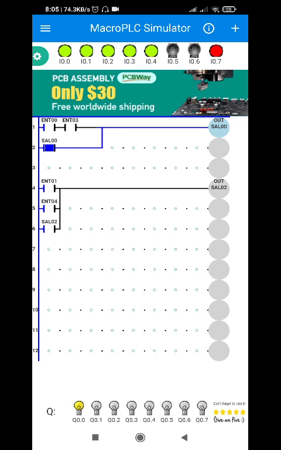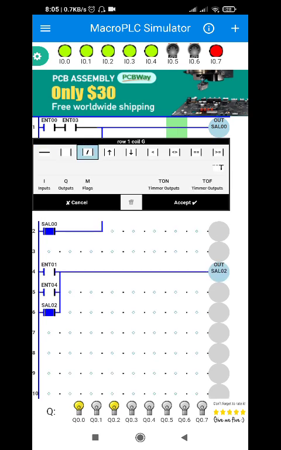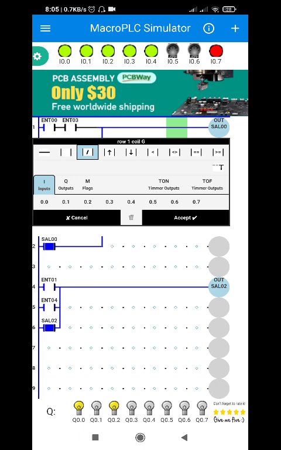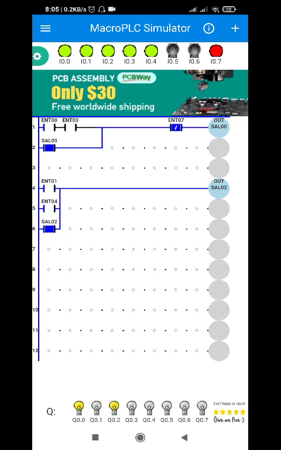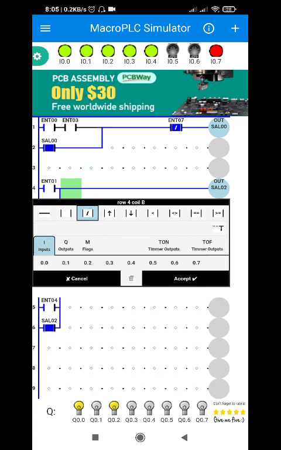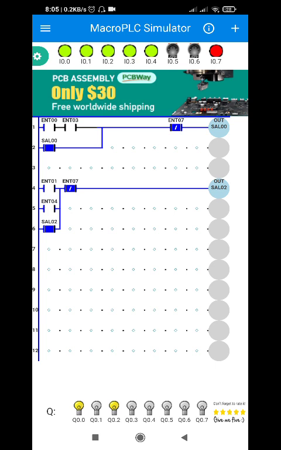So if I press I0.1, it will be turned on. But the problem is I cannot try the I0.4 because there is no way that I can turn off this bulb. So in order for me to turn it off, I'm going to add a turn off push button. So I'm going to use I0.7. And for this one, I'm going to use the same I0.7, so that when I press the push button, both programs will be turned off.